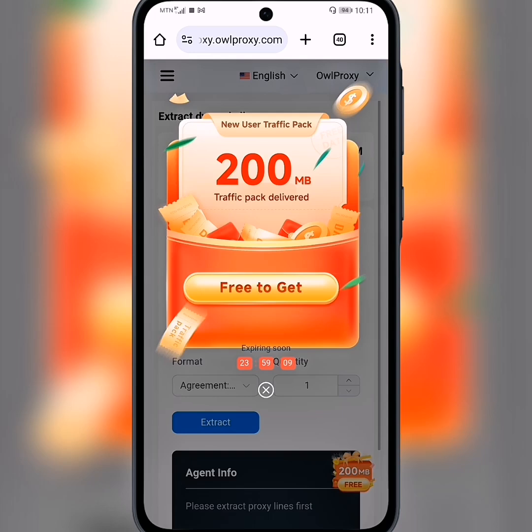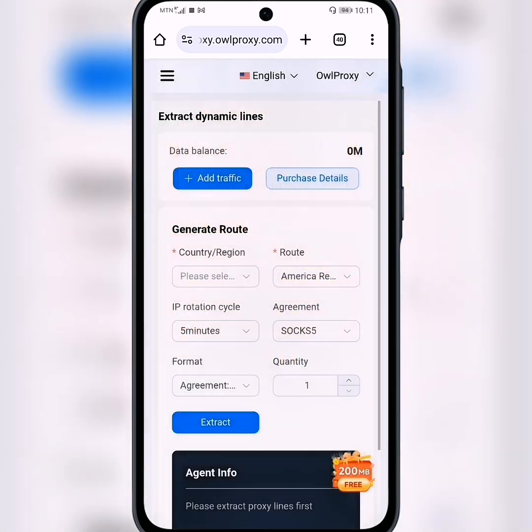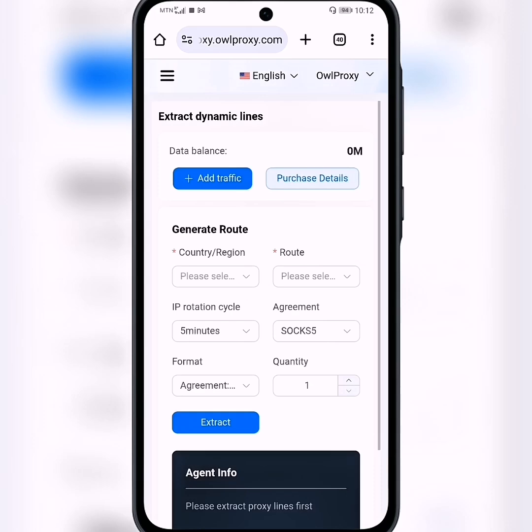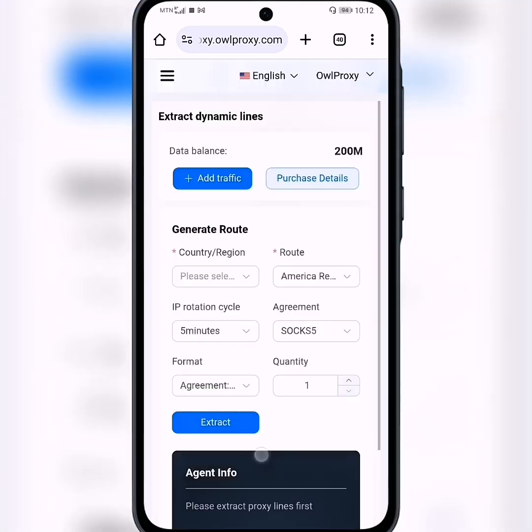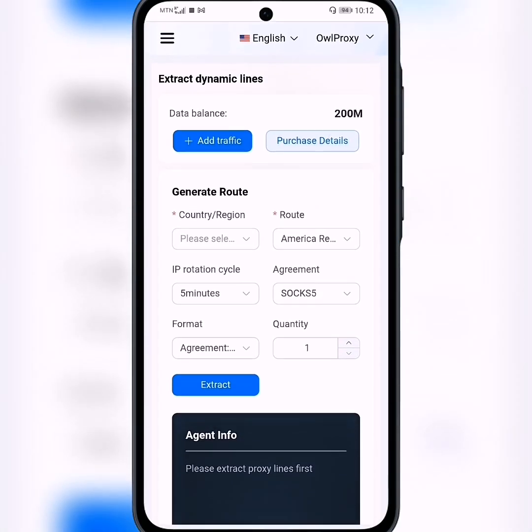Once you are done with the registration, you are going to be shown this pop-up saying you've been given a 200 megabyte traffic pack, with a button saying free to get, with an expiration of 24 hours. Let's click on the free to get button, and that is going to claim it into our account. Let me refresh the page to have it updated. You can see that it has been updated from 0 to 200 megabytes.